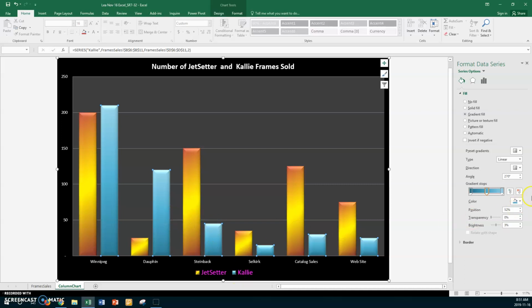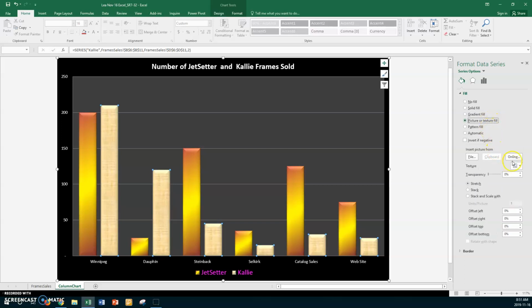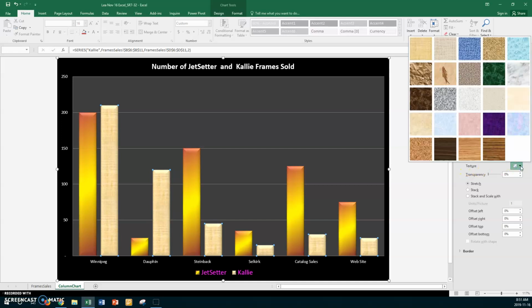Now, also, seeing as how we're here, remember the picture or texture fill, and if we go to texture, where's my texture here? Okay, there's my picture or texture fill. Here's my texture, and those are the textures that you've got if you want to use one. But I don't like them. They don't look nearly as good. But anyway, just so you see that part there for yourself.